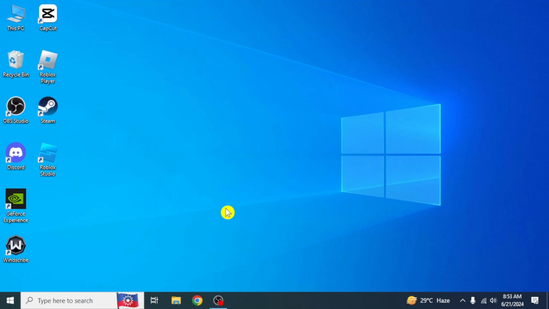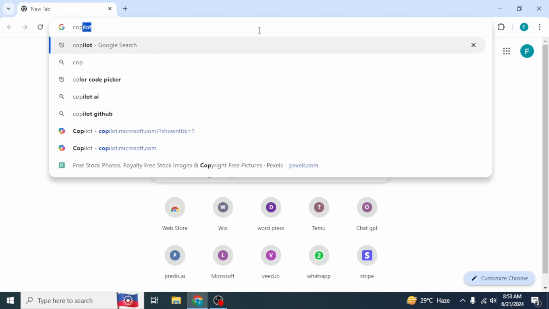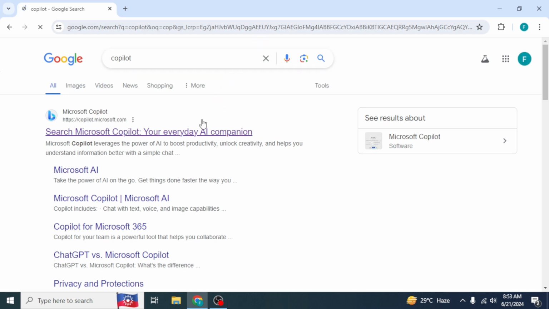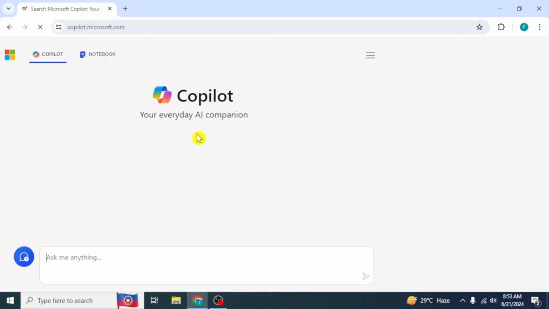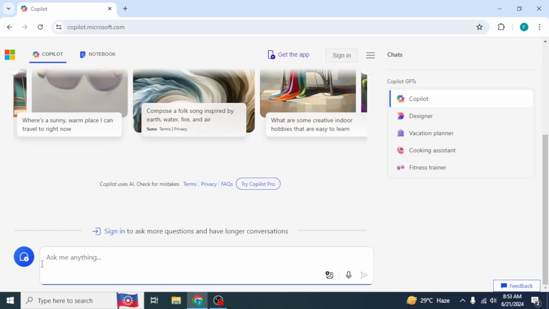In this video, I will show you how to get started with the Monica AI Copilot tutorial. First of all, open any browser and search Copilot. Click on the first link and the Copilot website will open. On the home screen, you will see some templates and a chat box. This is the interface of the Copilot website.